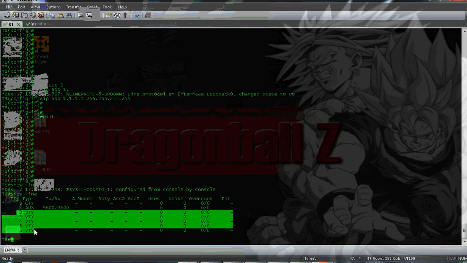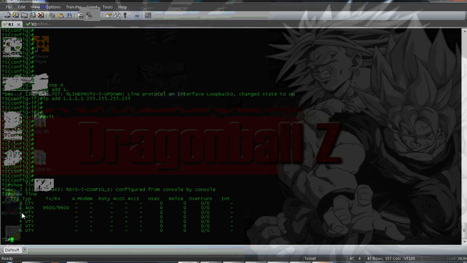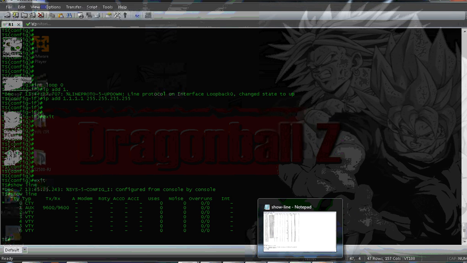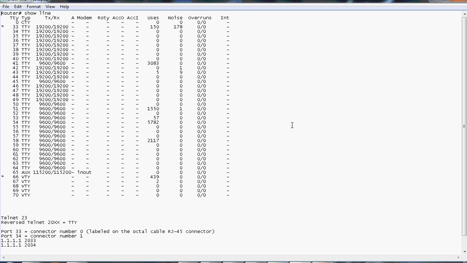We need something called TTY for asynchronous ports, and the reason I don't see that here is because, number one, this is not a physical router. Number two, there is no network module 16A inserted here so that it can enable asynchronous ports. However, I captured a show line output from a real access server. I'm not going to tell you where I got it from, but I got it. So let me show it to you.